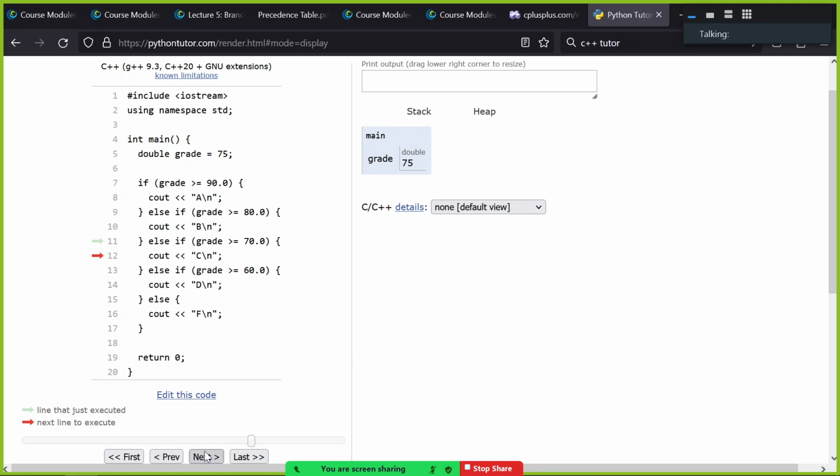This website's going to save your life. Next, it prints C to the output, and then it's done with the whole big long else if else if else. It found its body to go down, and then returns 0, we're done. Program over. And so if you have a very fancy program with a lot of variables playing with each other, and a bunch of if elses, you can just click next a bunch of times. It will tell you exactly why those variables are getting that value, why you're seeing the output that you're seeing. Very, very helpful website. Please use it.